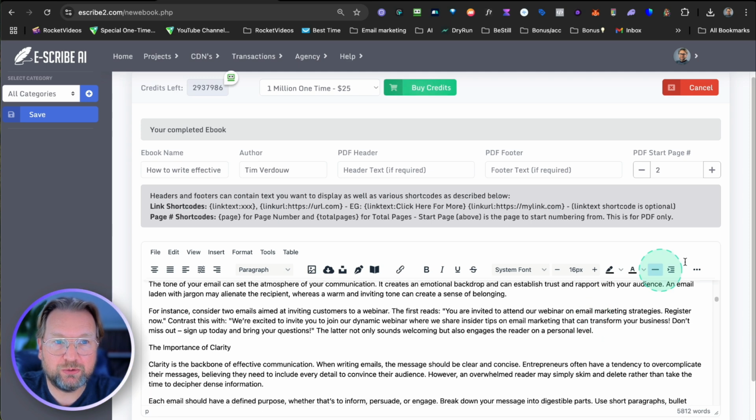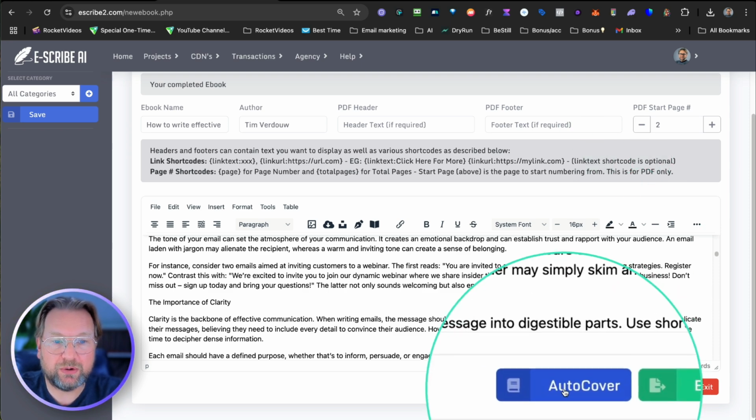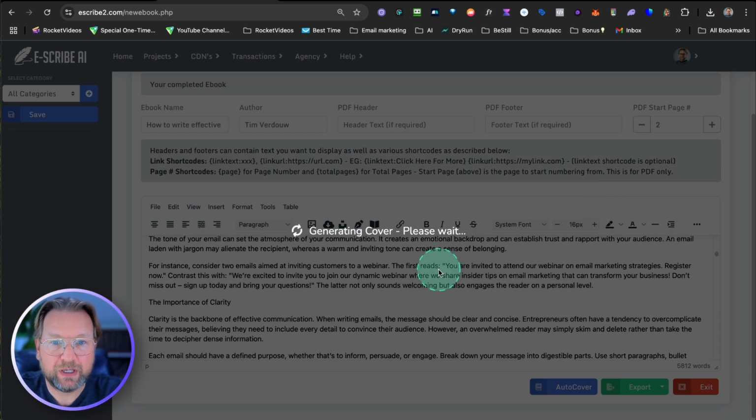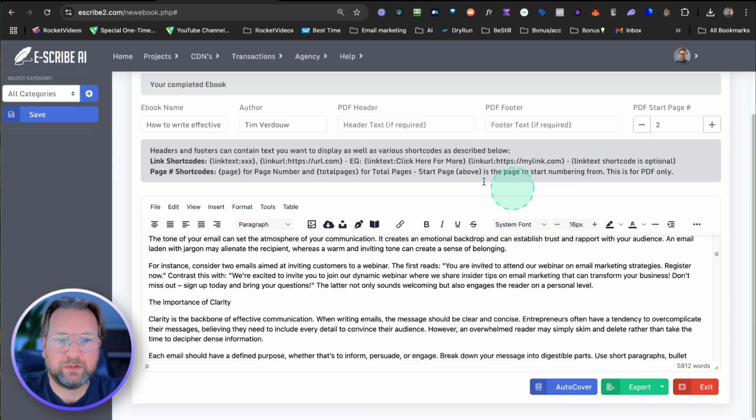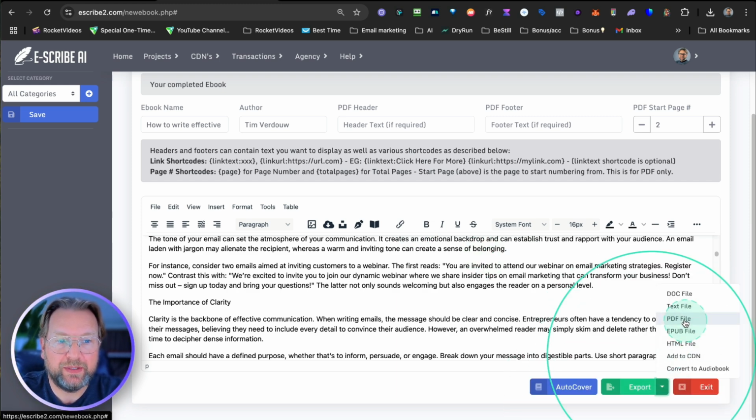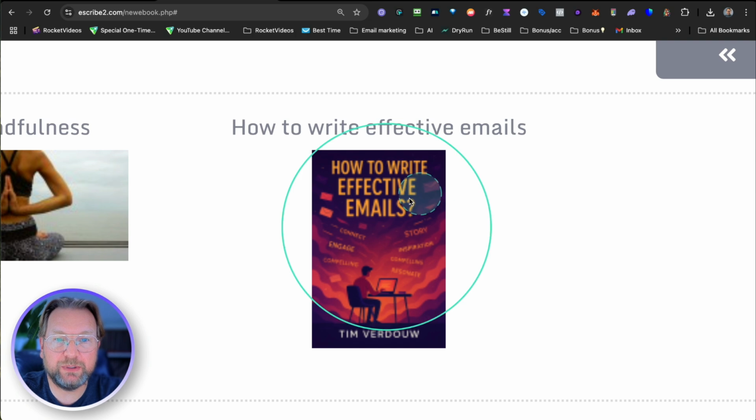But this is how you create your ebook. So once you're satisfied with your ebook, you can also click on auto cover here. So I'm going to click on create cover, and now it's going to create the cover for me for this ebook. So the cover has been created. Now I can export my ebook again. So I click on export here, and then I click on PDF file again, and I can go to my covers here. And this is the cover that has been created.